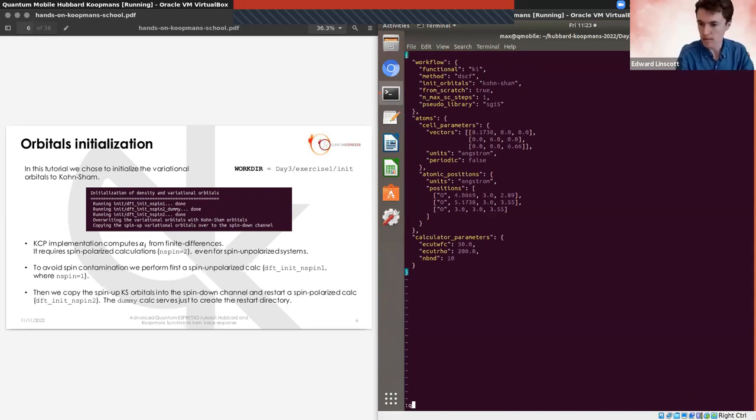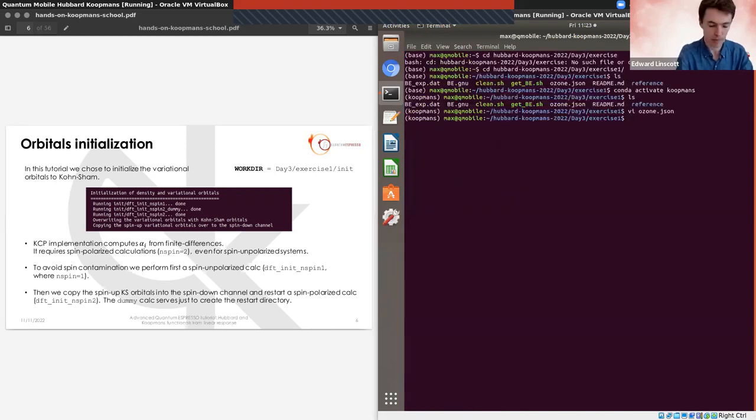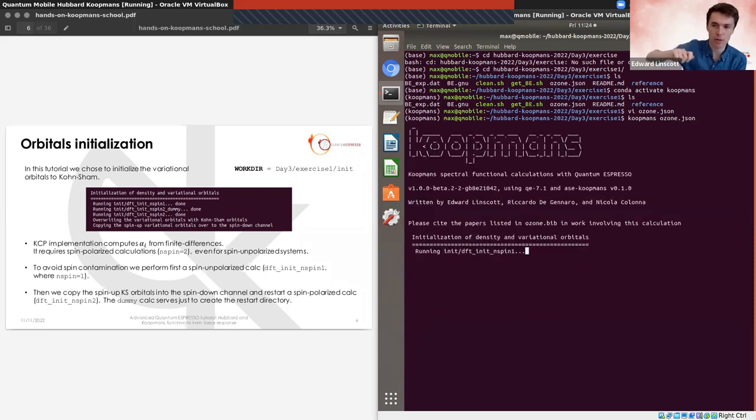So here's the same input file as we had before. And so simply running this calculation is just a matter of calling koopmans and then ozone.json. And then you run it like that. And what's going to happen is in the background, Koopmans is going to call different calculations as we go along. So here, it's just printed out the header.